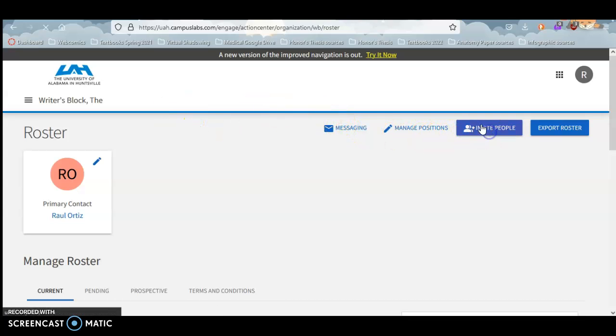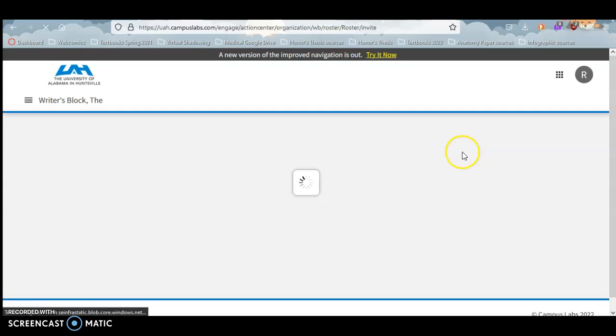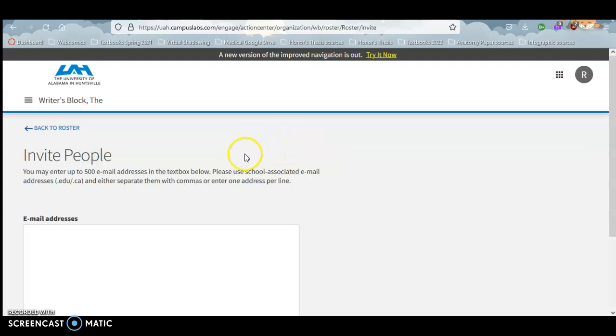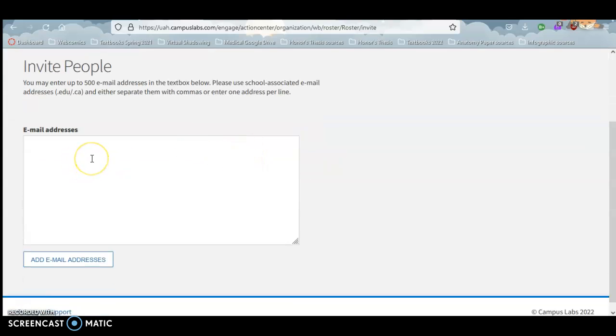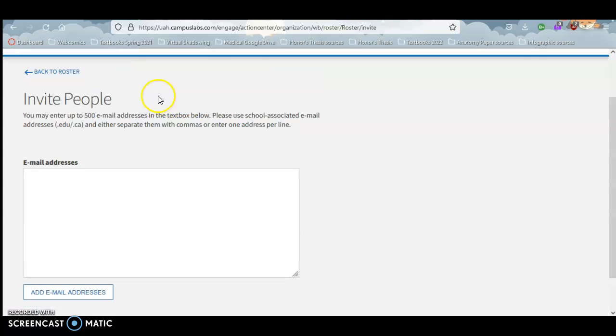To invite people, you just click on Invite People. And then you can enter email addresses, and it will send emails to the associated school email so you can invite individuals to your club.